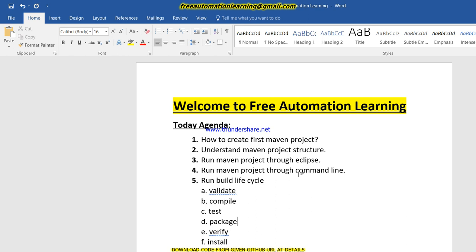So let me start with the first point, which is how to create a first Maven project. Basically, to create a Maven project, we can use the command prompt or Eclipse. In this video I will create a Maven project through Eclipse, and we will run it through the command prompt as well as Eclipse.